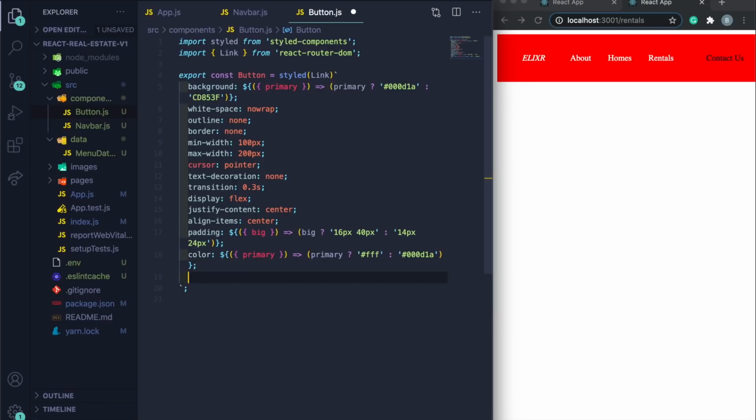So now let's go and let's change the font size, and let's just say $ curly brace parenthesis curly brace. If the button is big, arrow function parentheses, and big is true, then I want the size to be 20 pixels. I also want it to be 14 pixels. So let's go here and then save it. And it's basically false, so it's gonna just maintain like that.